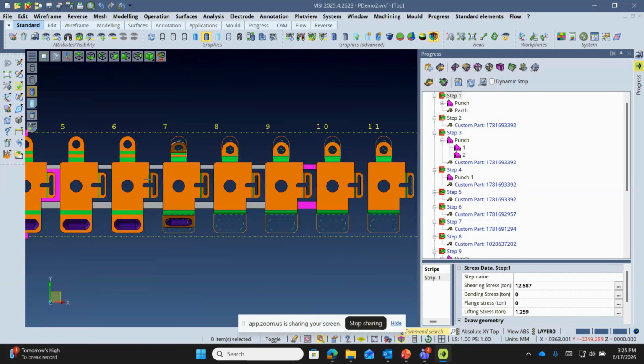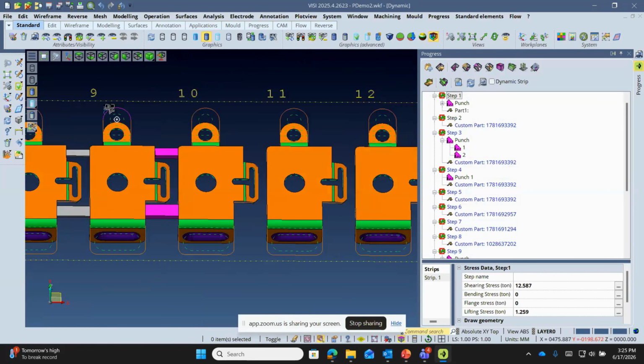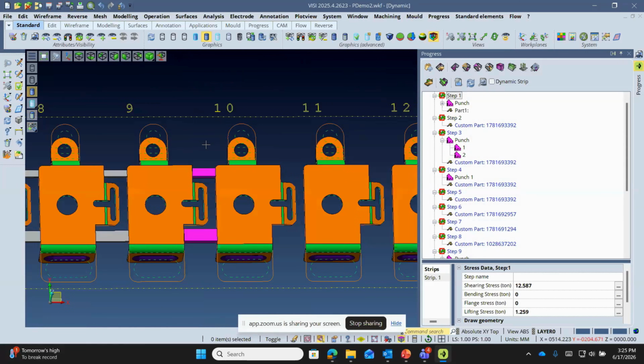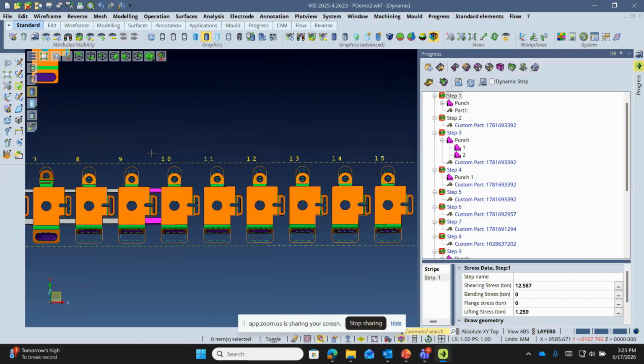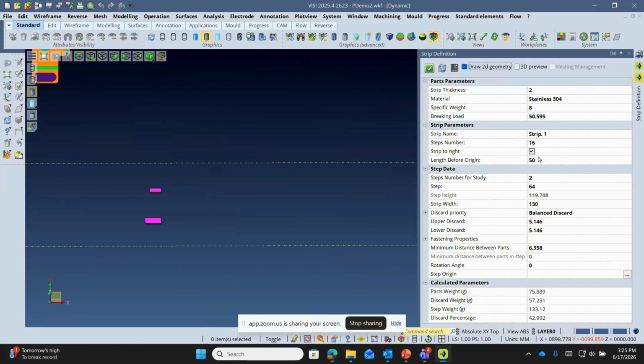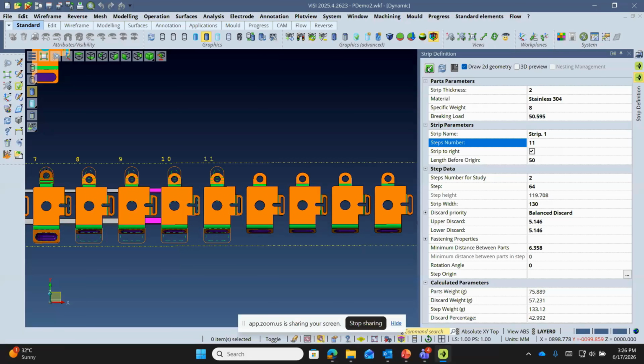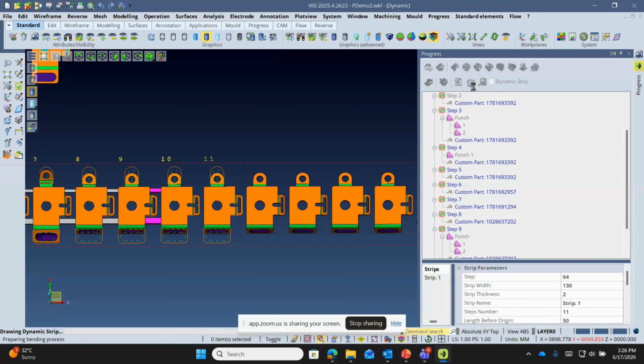Now the complete operation is completed in the 10th stage, so I don't need the other stages. What I can do is directly edit the stages from 16 to 10. Otherwise, I mention 11 stages. This means we can edit the complete strip design in the middle also.